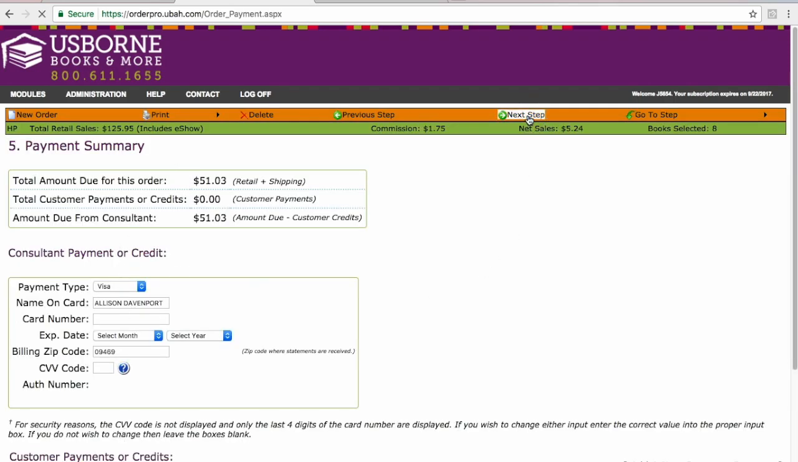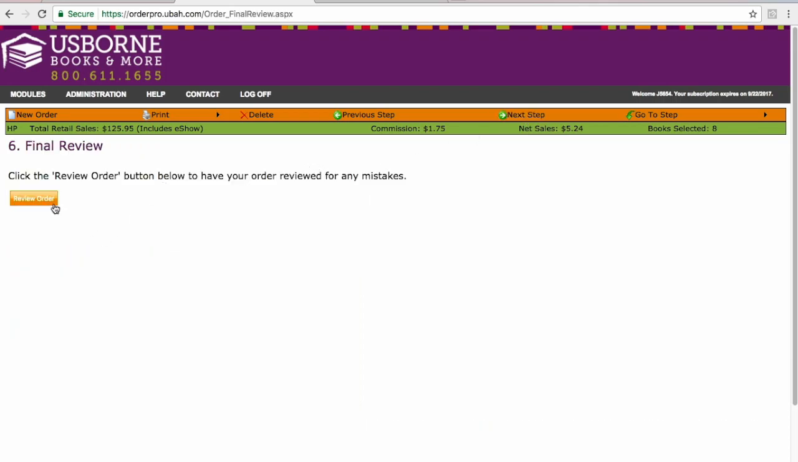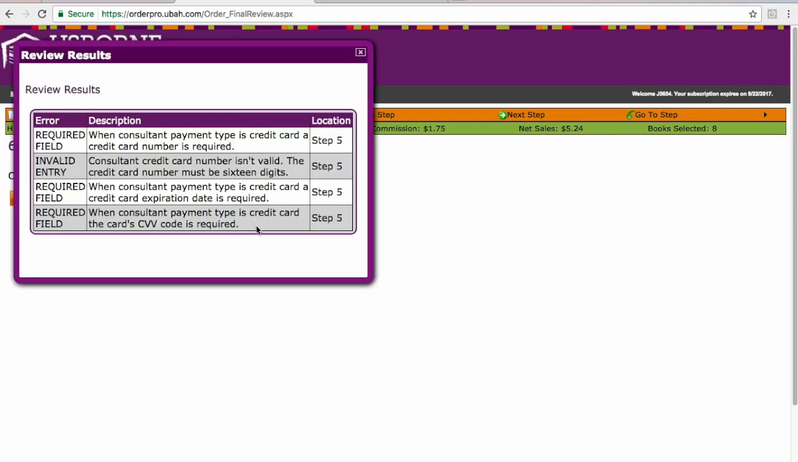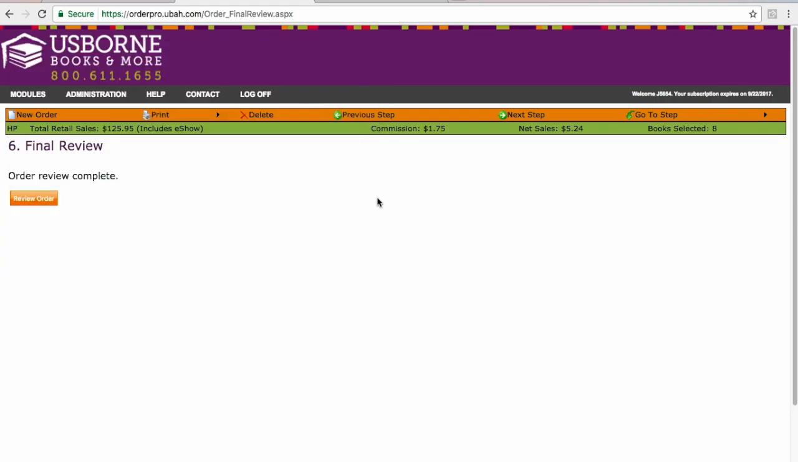Next step again. Here you're going to click the review order, and it's going to check for any mistakes. Obviously, it's going to pop up with a window telling me I have a ton of mistakes since I haven't actually entered any information, but hopefully yours won't, and it will say you are good to go. There'll be a submit button. You click that. Do not check any boxes.